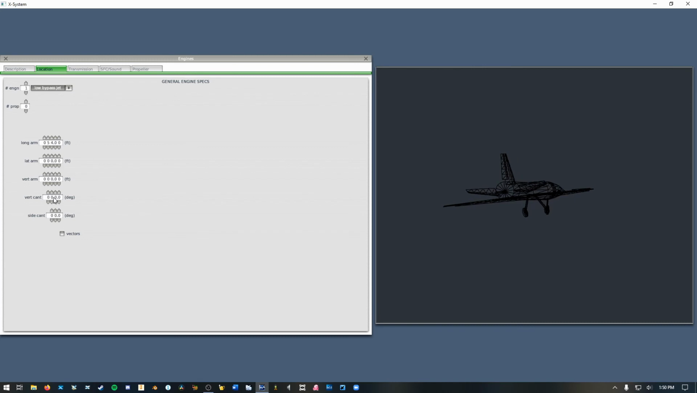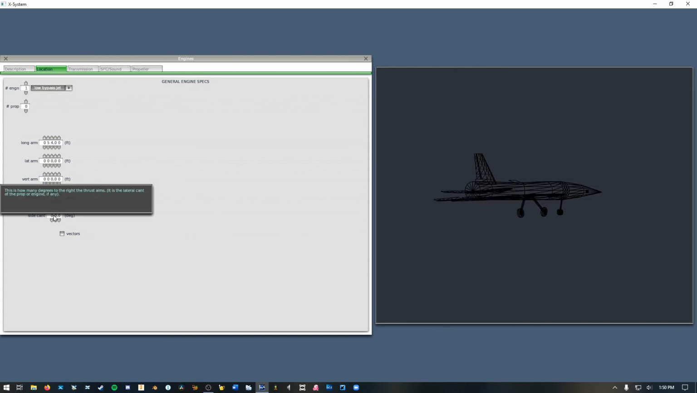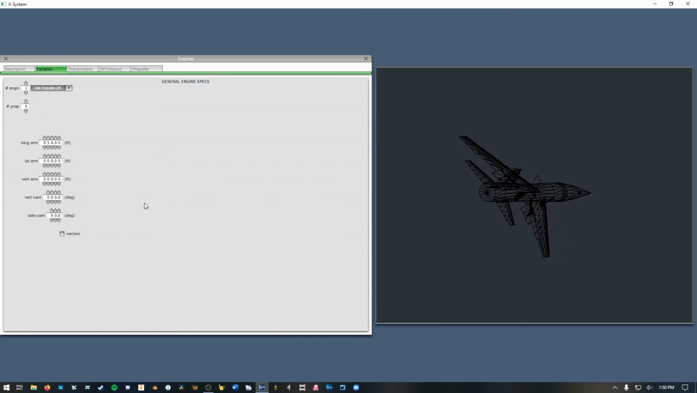Now the vertical cant and side cant aren't really values you need all that much, unless you're trying to model a Russian fighter, in which case their engines might be slightly angled up or sideways. I think the Su-27 and the MiG-29 also have this. If you're making a VTOL aircraft, which I might cover later in another video, you would check this box right here.